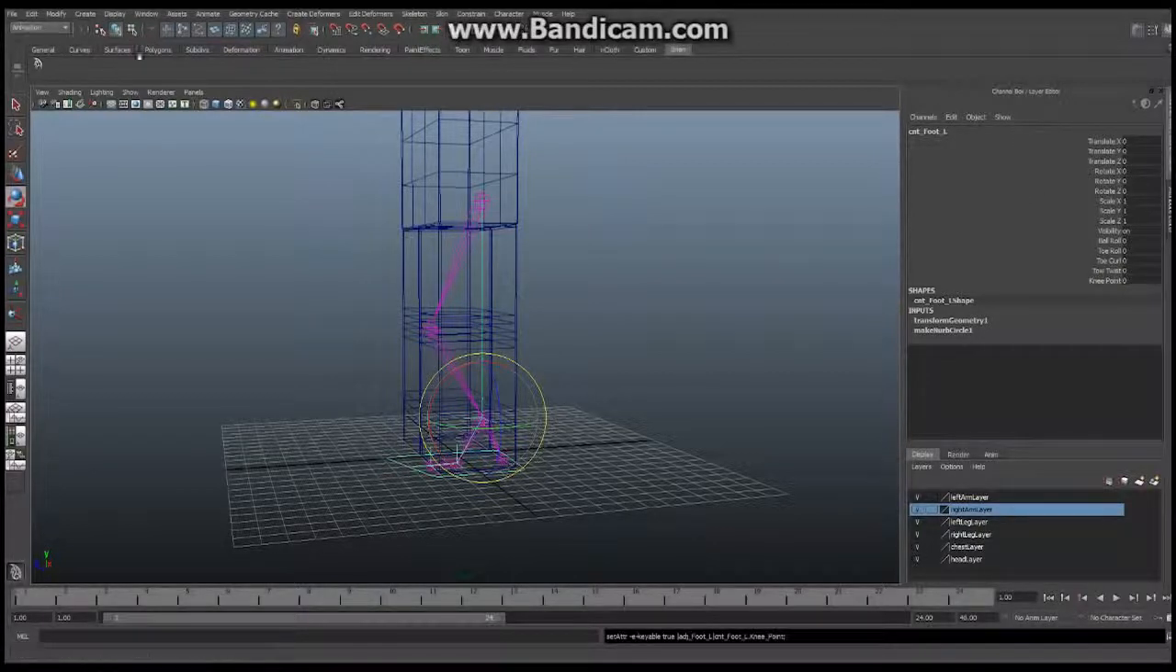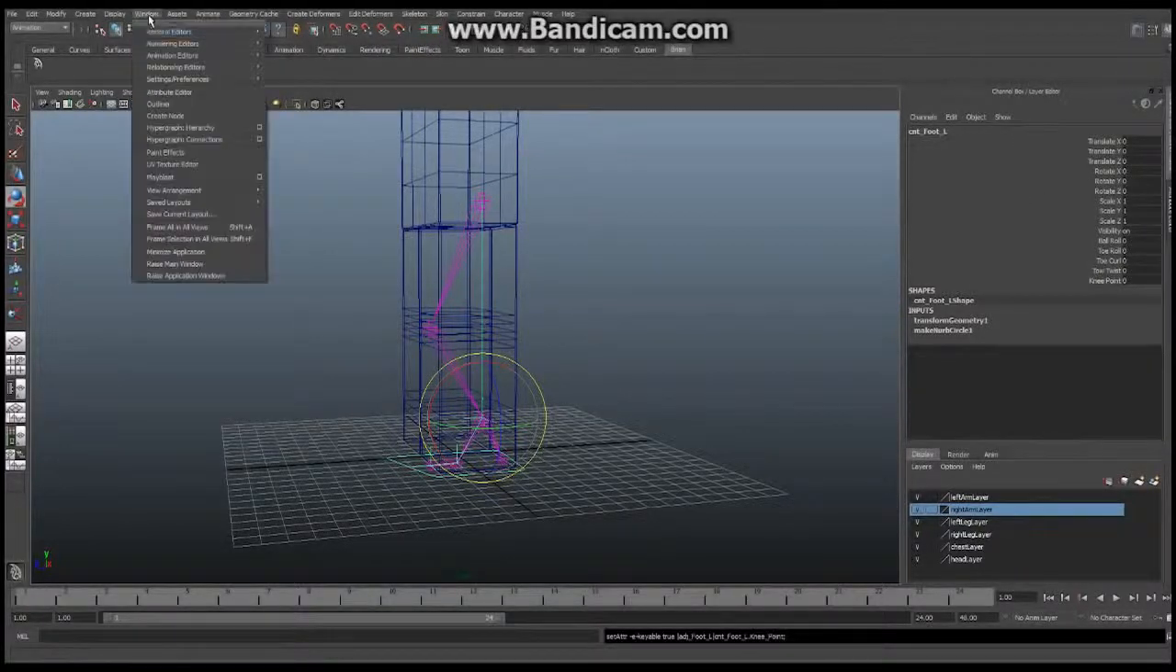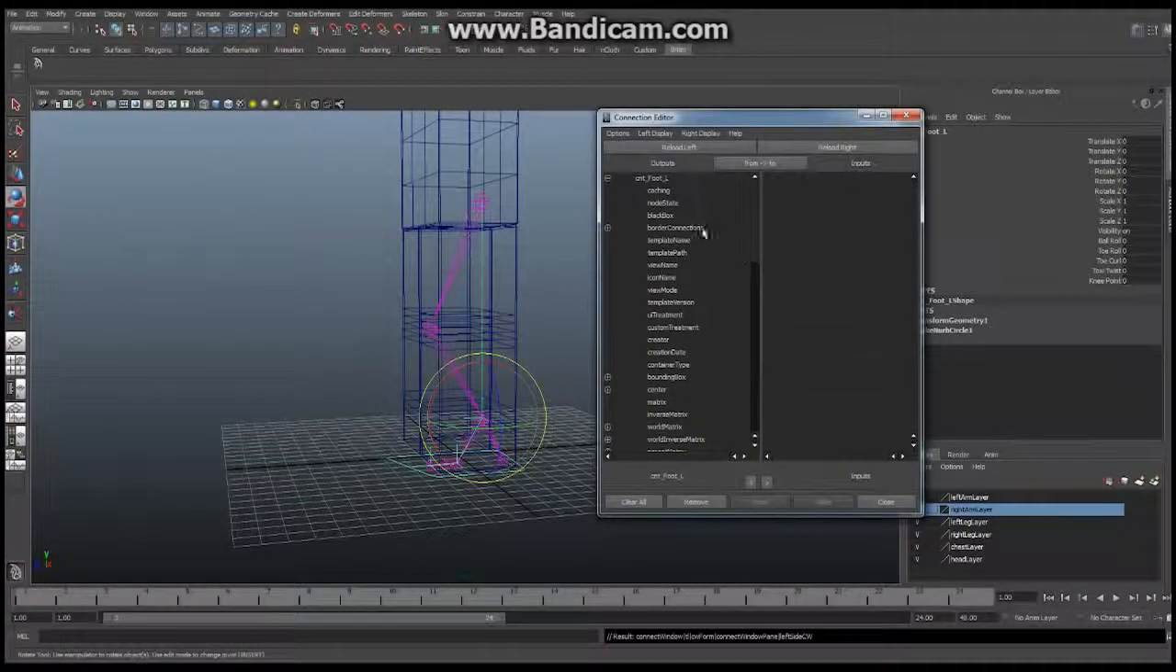To do so, we are now going to launch another window under Window, General Editors, Connection Editor. A new window is going to launch. Make sure the foot is selected and say Reload Left. If you scroll down to the bottom of this new window, you're going to see our new attributes. Now, we want to associate, for example, the ball roll with the foot rotating around this joint in the x-axis, this rotation right here.